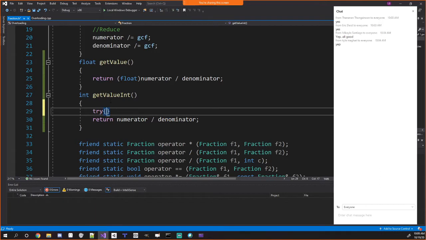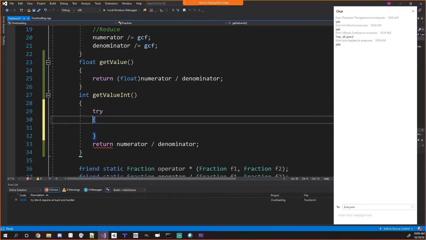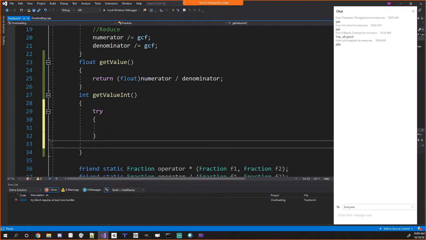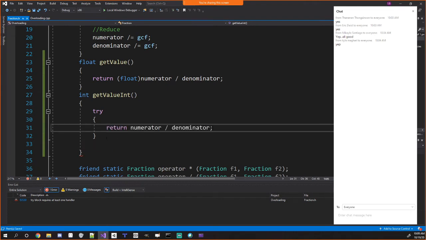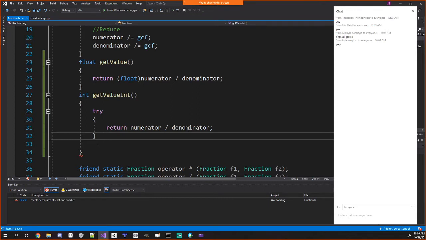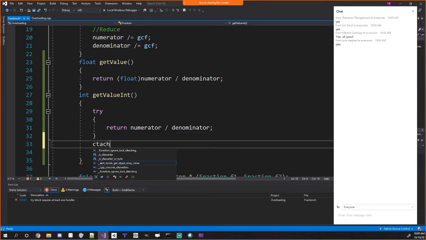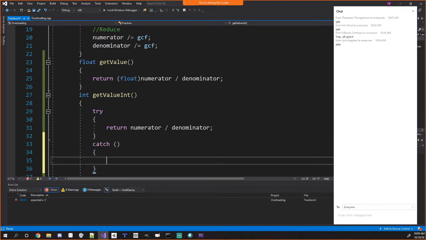So the way we can handle that is we have this thing called a try catch. So what you can do is you can put a try, and what it says here is try to run this code. And if you get any exceptions, then we'll try to catch it. So what I can do is I can throw a catch down here, and then a block.